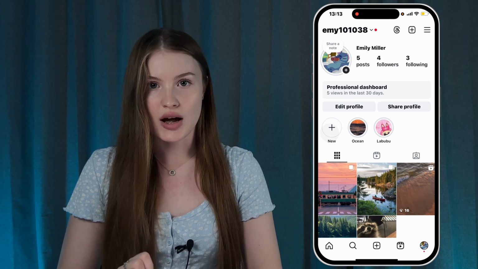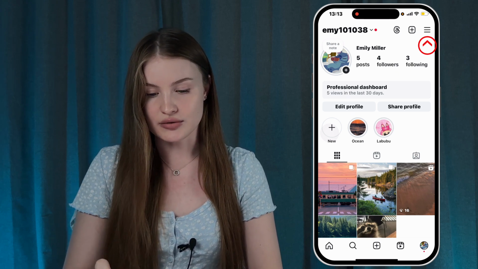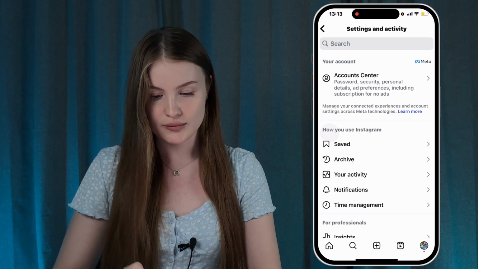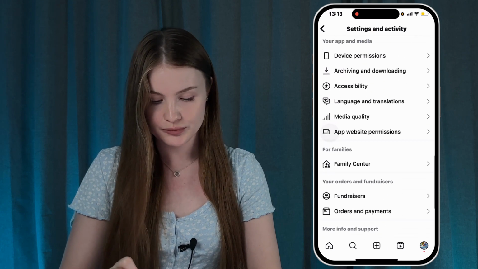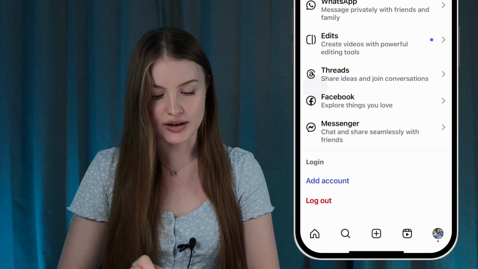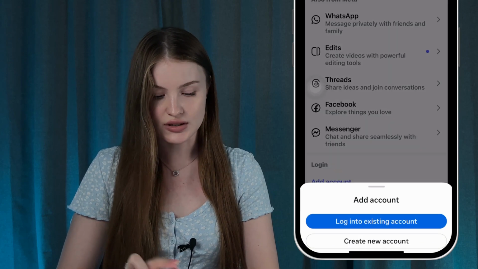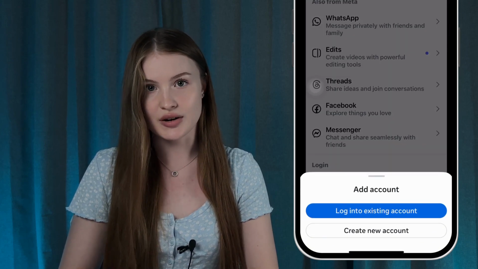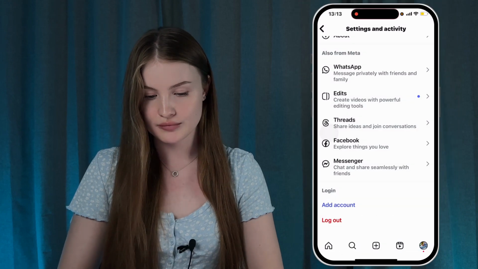And another way how you can add this account is click on the three lines in the top right, scroll all the way down, and in this section log in, find add account, just click on it, and from here basically do the same.